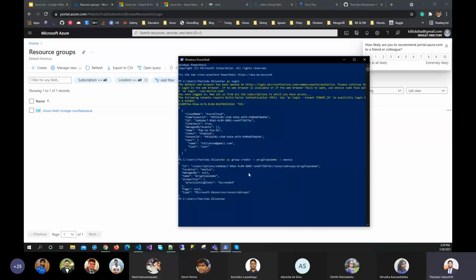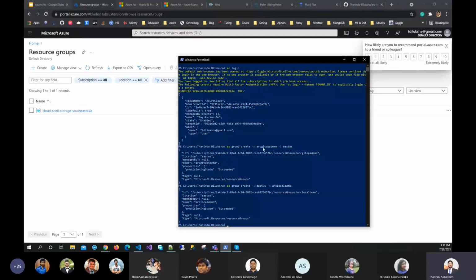Okay, so now I have created the resource group. Sorry for that, I created the wrong resource group, I created the second one. I'm going to recreate the first one. If you can see the resource group names, this one is the Arc local demo. The second demo I am going to do is the Arc GitOps demo.